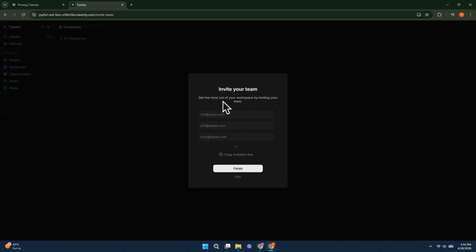After syncing your accounts, you will have the option to invite team members. You can either enter their email addresses directly or share an invitation link through platforms like Slack, WhatsApp, or other communication tools. If you are working alone, you can skip this step and proceed to the dashboard.